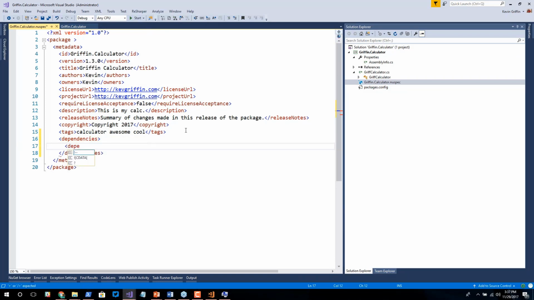And let's make sure I do this part right. Dependency, we'll call this name newtonsoft.json, and then version 10.0.3. I think I did that right. We'll find out in a minute.